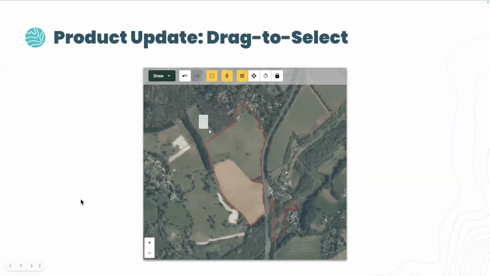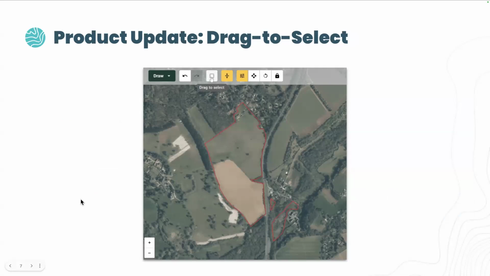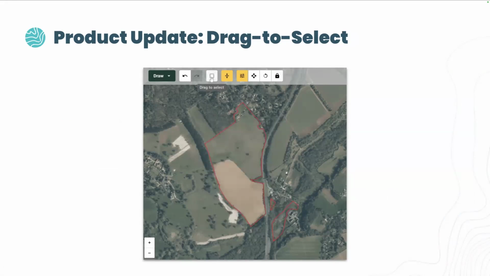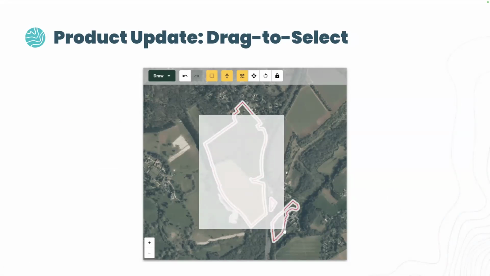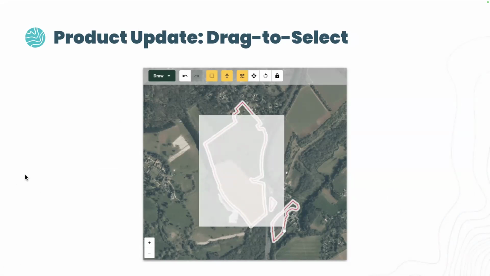One of the most popular requested features has finally been released. We've got the ability to drag to select. So particularly those working on medium to larger estates, you can now select particular features by using your cursor and dragging it. It just chooses them at the plan level, so it won't interact with different layers, but hopefully the GIF on the screen shows you the main elements of that.